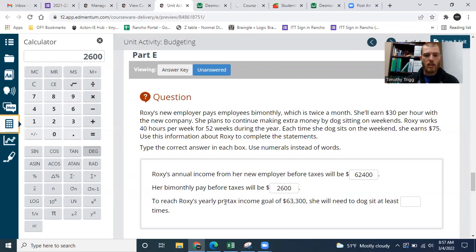To reach Roxy's yearly pre-tax income goal of $63,300, she will need to dog sit at least blank times. Okay, so from her job, she's earning $62,400, but her goal is $63,300. A little bit more. So in order to reach that goal, how many times does she need to do the dog sitting? It says here she earns $75 every time she does the dog sitting. So how many times will she have to do that?